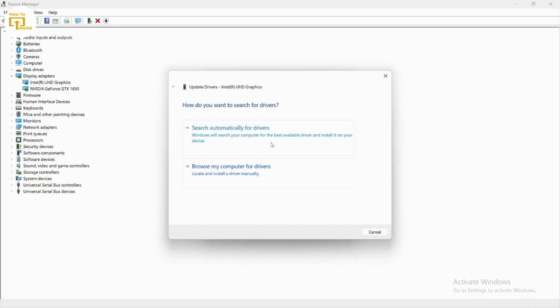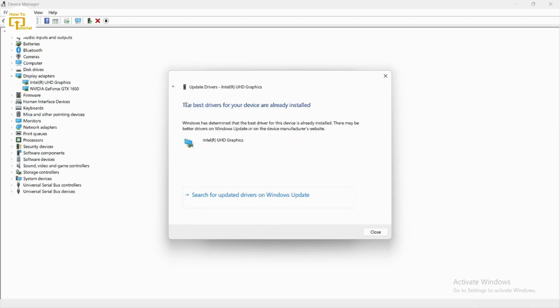After doing that, just simply tap on search automatically for drivers. And after searching for that, now if you find this message, the best drivers for your device are already installed, that means you don't have to update your driver, it is already updated. But if it's not, then you will start updating your driver. So that's it guys, this is how to update Intel graphics driver.